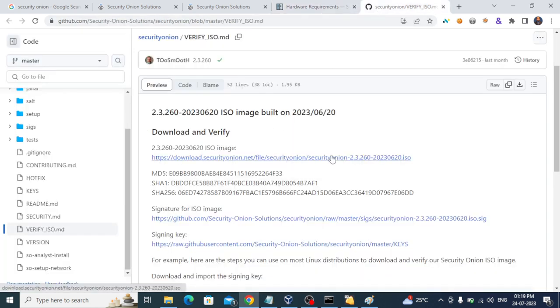Now we have to download the ISO file, and here are the MD5 sum, SHA1 sum and SHA256 sum. You have to download this file to check the integrity of the file, whether it is genuine and not tampered.